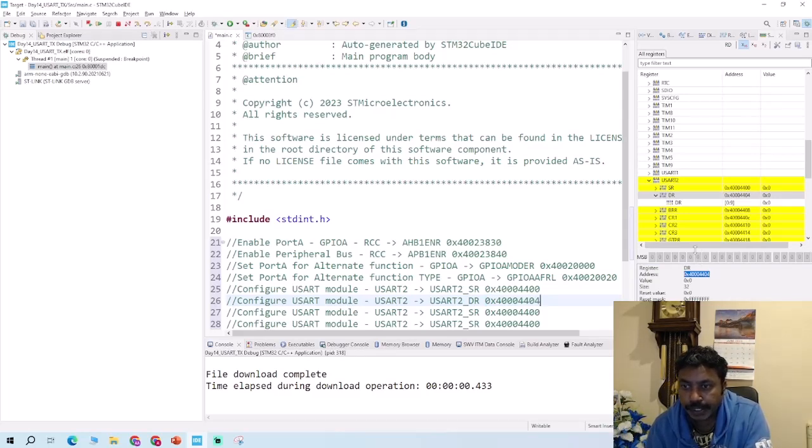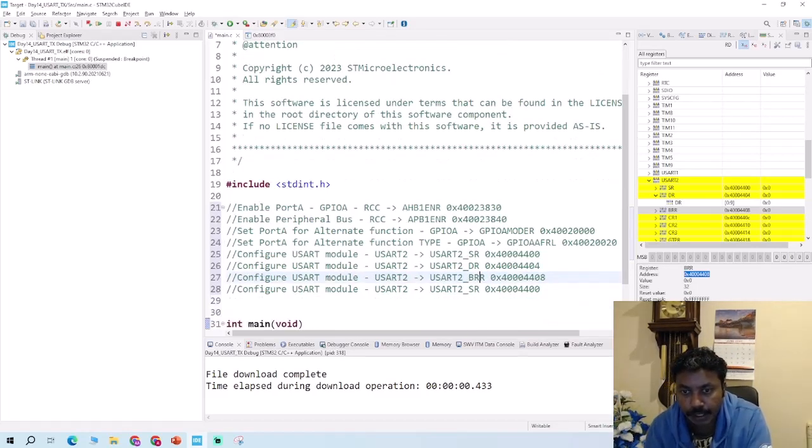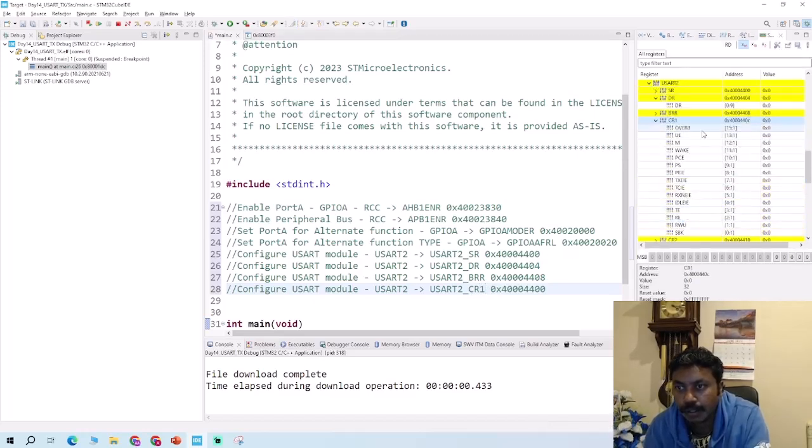Okay, 4404. The next one is the baud rate register generator. So that's the address for baud rate. Control C, come here and change that, Control V, and this will be the baud rate register. And then the last one is control register 1. We're going to use control register 1. So you need that control register, and that's the address you need. Control C.